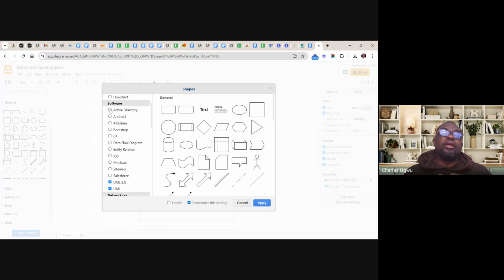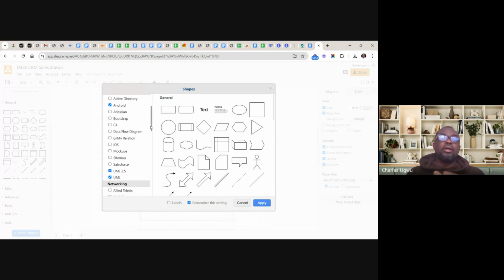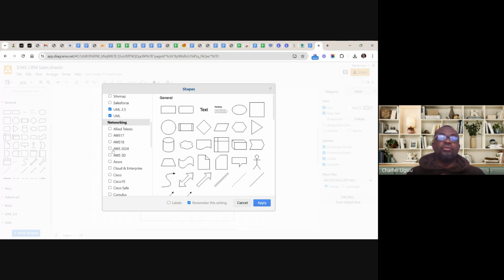If you click on this, it's going to bring shapes, a lot of things. Mockups, iOS. And if you are doing networking, these are for Amazon Web Services. This is for Azure. This is for cloud and enterprise.